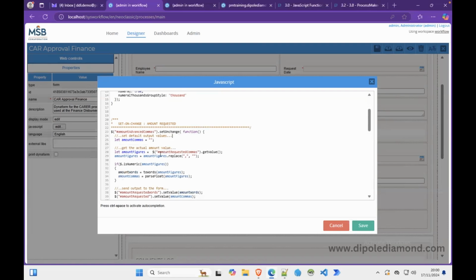So let's see amount figures. So we're still targeting the amount advanced commas. No, sorry, undo. Okay, yes, so we are targeting the amount advanced commas. Yes, that's correct. When we get the value, we'll then remove all the commas so that we get the amount figures. Then if it is numeric, what do we do? We don't need the amount words, so we remove that line of code. Then we output to the form.